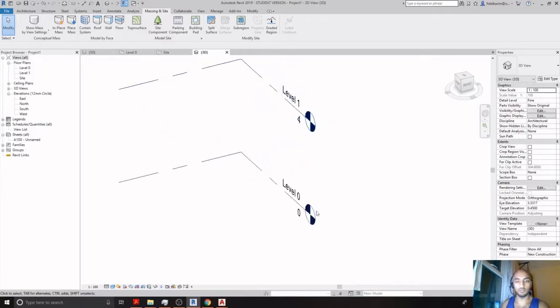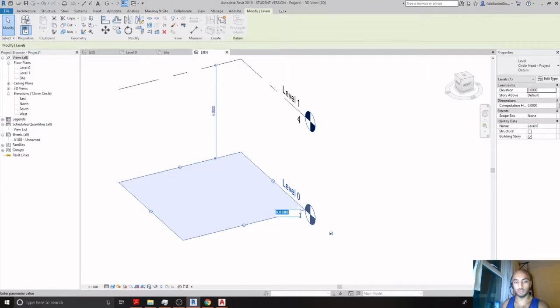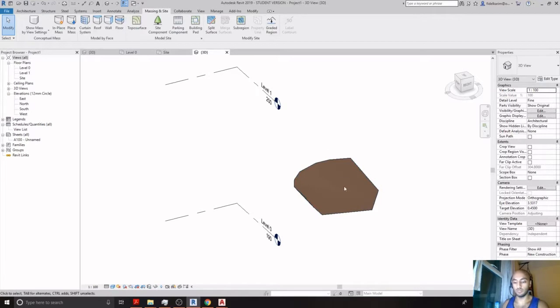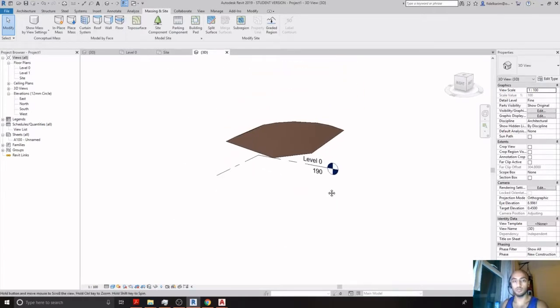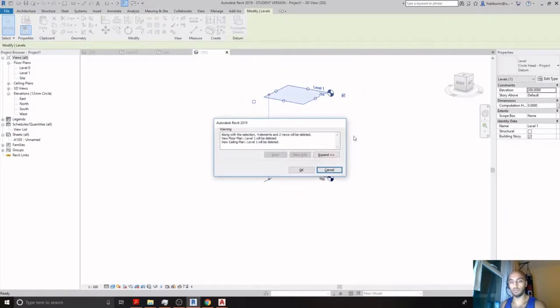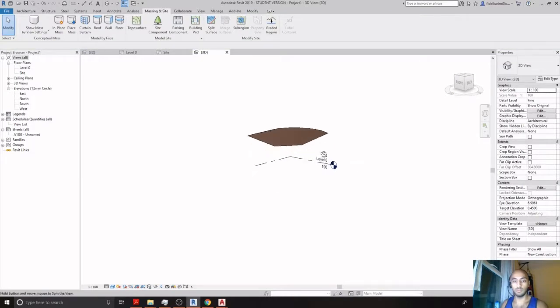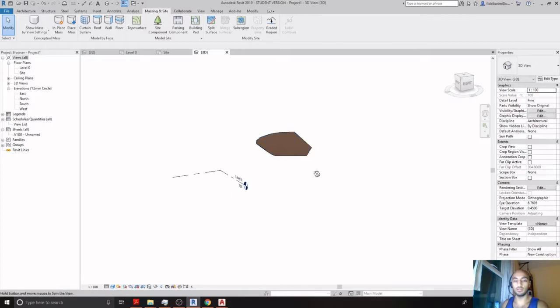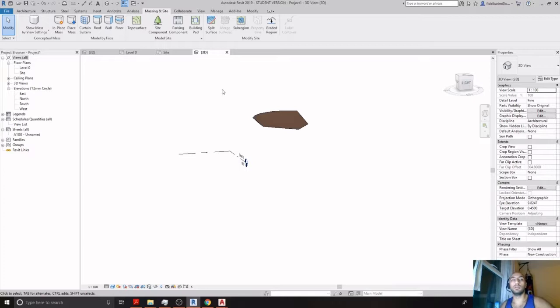Let me just change these to 190 and 200, so it's easier to show you. I'll just delete that one, actually. Yep, so you can see there's a little bit of a topo here. There's the high side there, and the low side there. It's not very accurate, but it's doable.